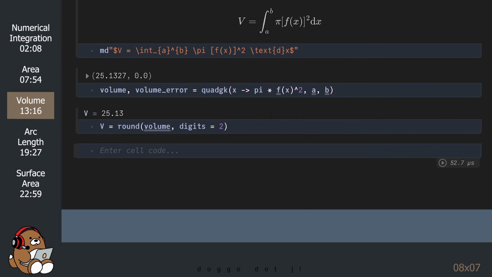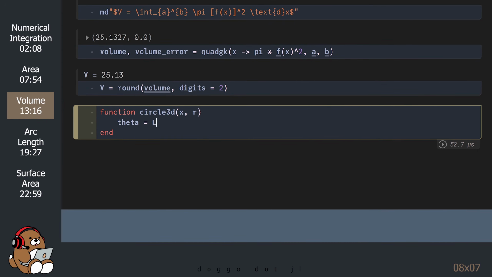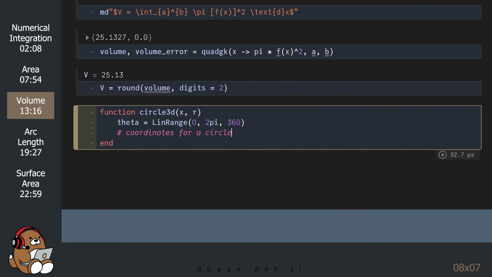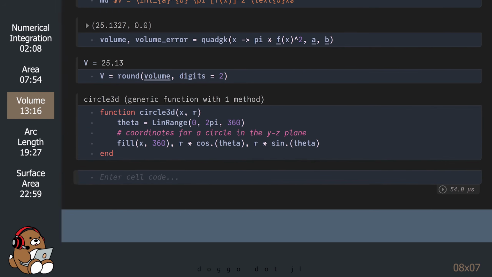Now, this is a little tricky to visualize. I'm not aware of a rotation plotting function in the Plots.jl package, but we can create our own DIY version. Let's start by creating a circle plotting function that will plot a circle in the YZ plane with the center at the x-axis. This function is just using trigonometry to find the coordinates of the circle and returning the x, y, and z coordinates, so we can plot the circle in three-dimensional space.